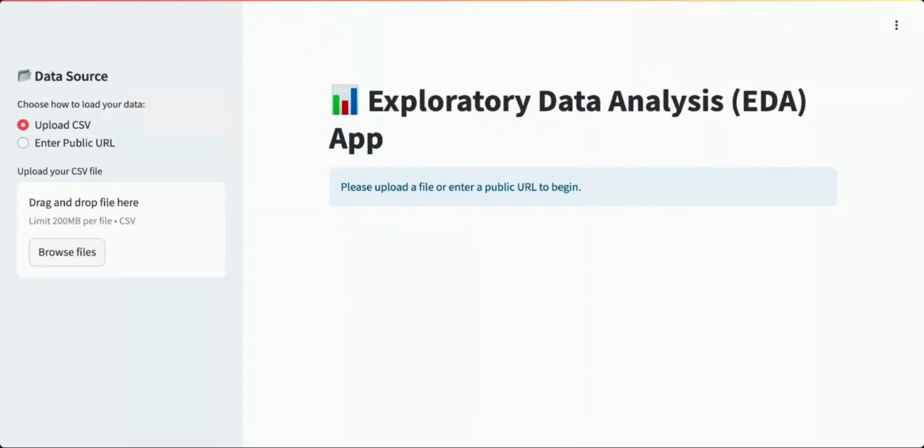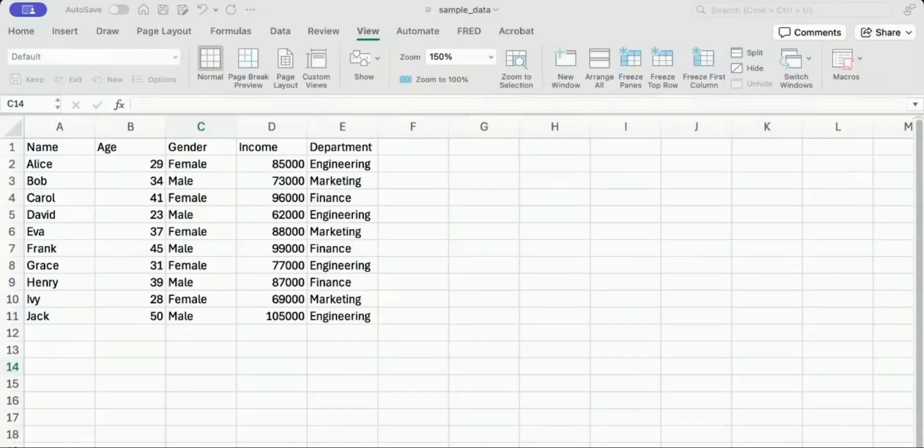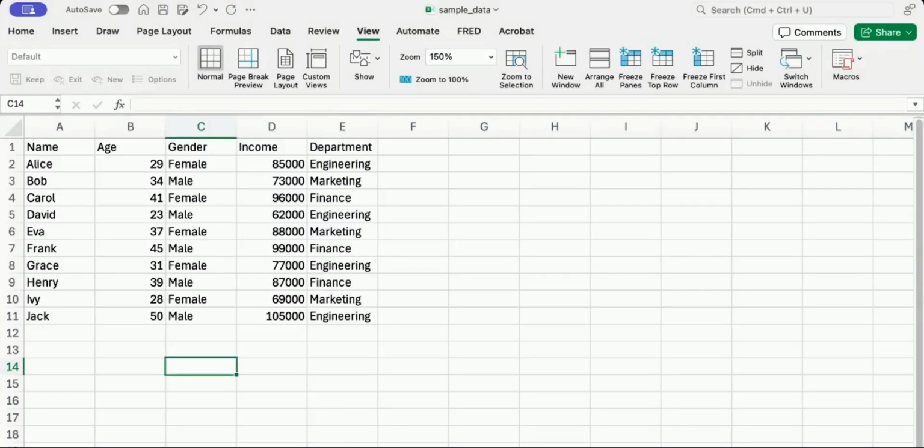There's the app. To test this, I'm going to start with a CSV file. I can upload it here on the left. First, let me show you the CSV file that I want to upload. Here it is. This is a simple data set with names, ages, genders, incomes, and departments. Each row is a different person. We're going to load this into the Streamlit data dashboard and do some basic exploratory data analysis.